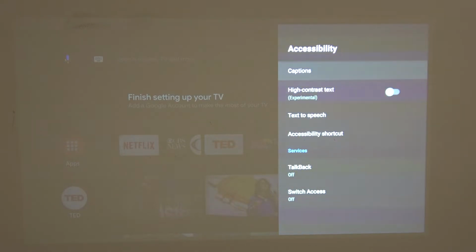Now go for the caption. No, here it is, sorry. Here you can enable or disable high contrast text by enabling like that or disabling like that.